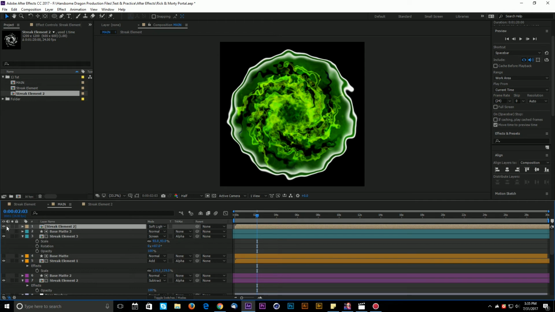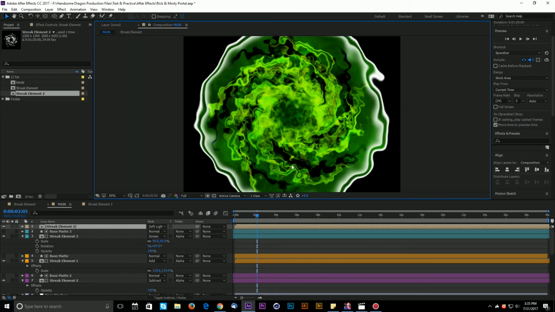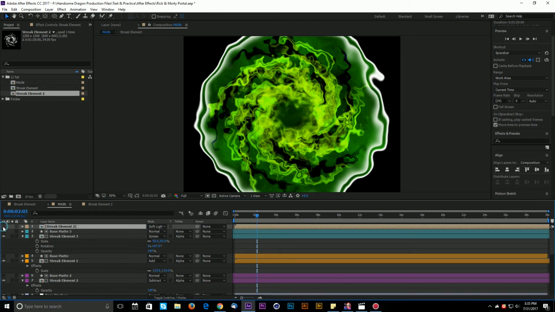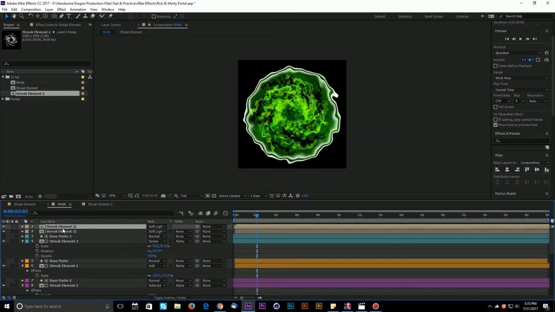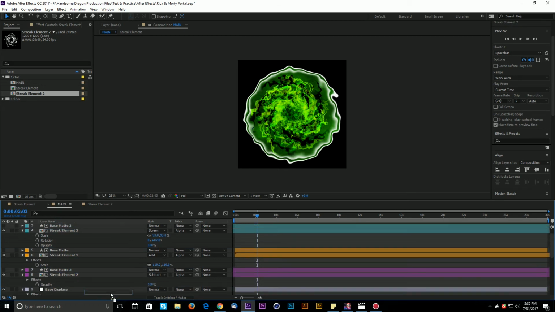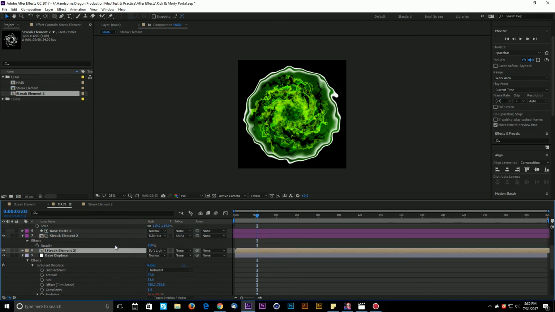Soft light. Let's see what that looks like. Yeah. That's adding a lot of detail. If we go to full. Yeah, I like that. It's very subtle, but I think it works. So let's leave it like that. Let's Control D again. Bring that below everything. Let's see. Like that.